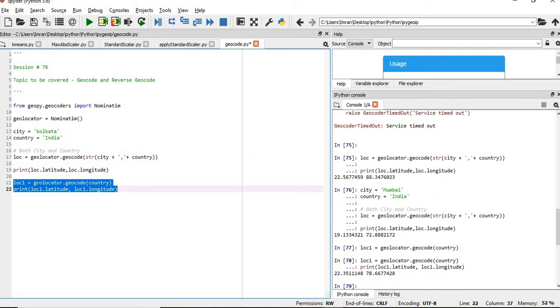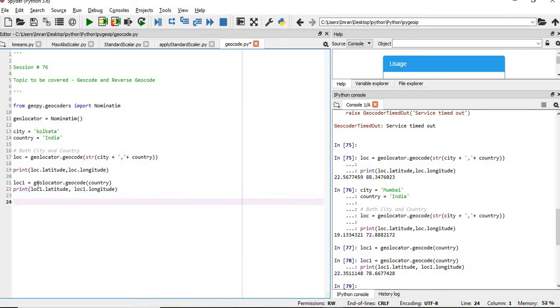You can see we can get the longitude and the latitude based on the country itself also. Now suppose we take a result variable and provide the longitude and latitude, and from there we'll see which country it belongs to.